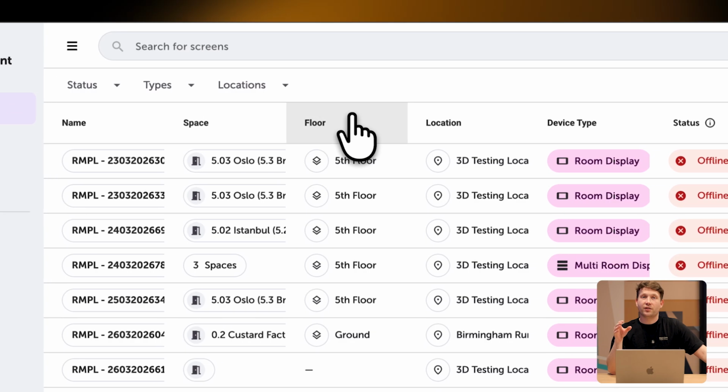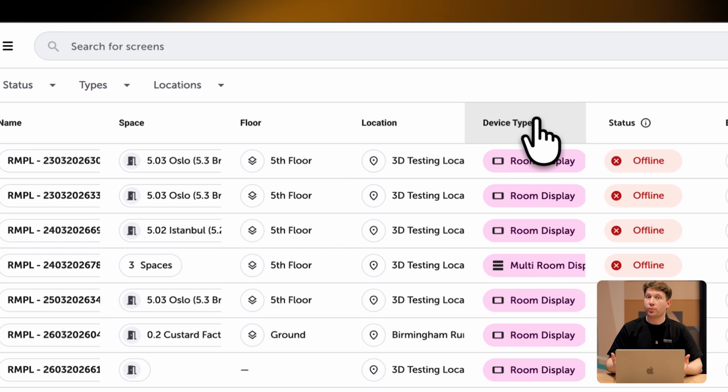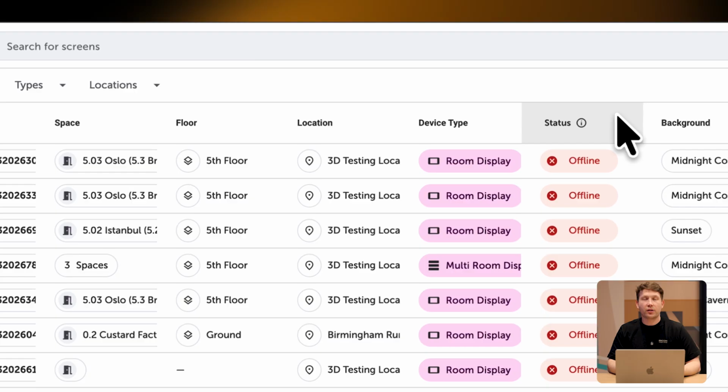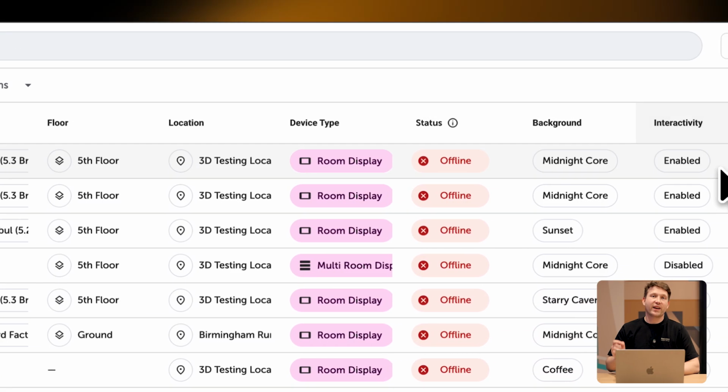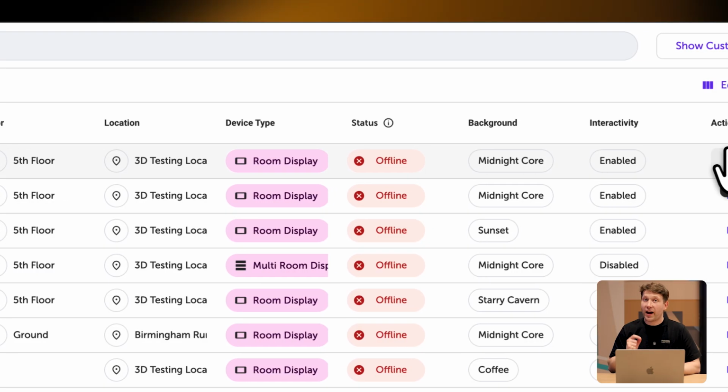From the screen management area, you can see all of the information at a glance. The screen name, the room or rooms it's assigned to, the floor it's on, the location it's in, device type, is it a room display or a multi-room display, its status, the background, and your actions, like edit or delete. We'll talk about those in a minute.